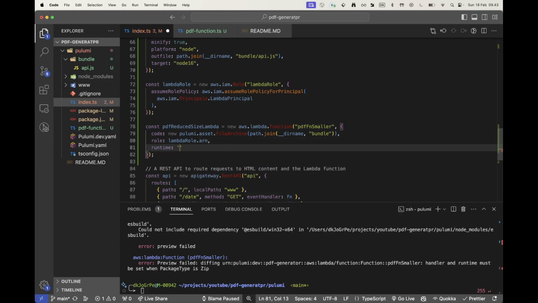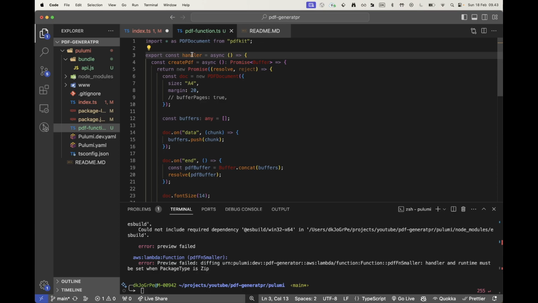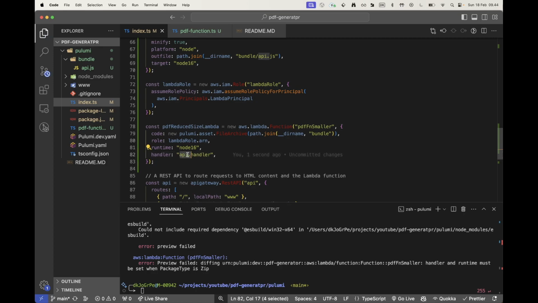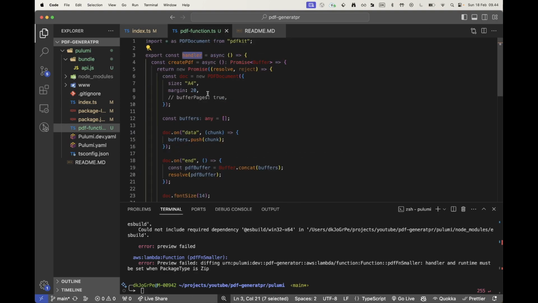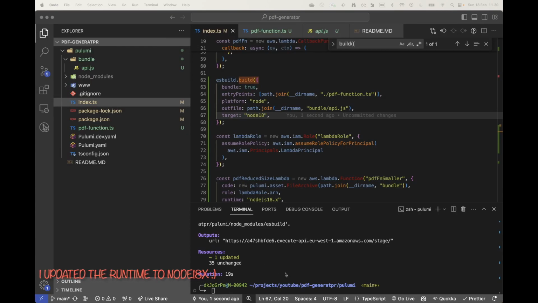I forgot to add a runtime here. That is a huge mistake. And then also a handler, which should be just handler. Yes, handler. Because, okay, we need that file name API. So this is the file name up here, and this is the function, the name of the export here, handler. So that should be good. Cool.